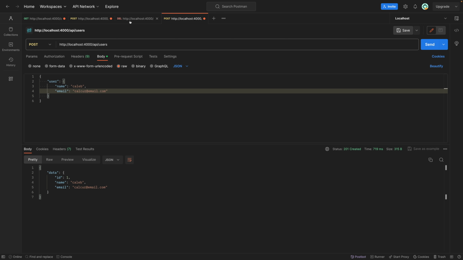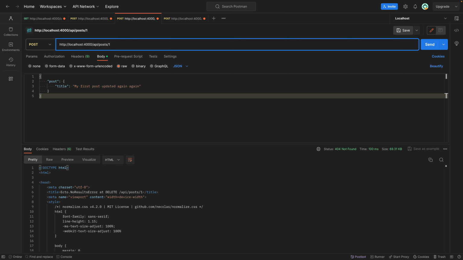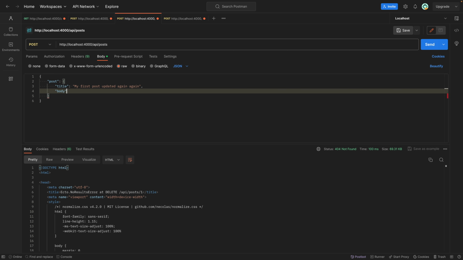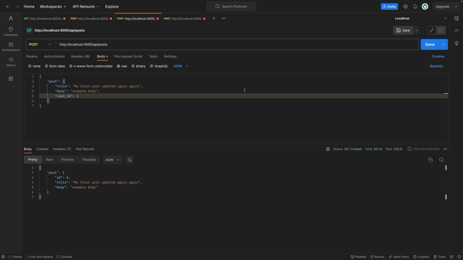Now, if you immediately want to go and create a post with this user, so we'll say post to the posts endpoint, a title, and then a body. And then you wanted to include, say, a user ID of 1. This is not going to work by default. So when we hit send, it creates the post, but the user ID does not actually get attached to this request.